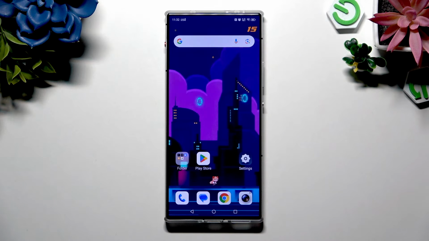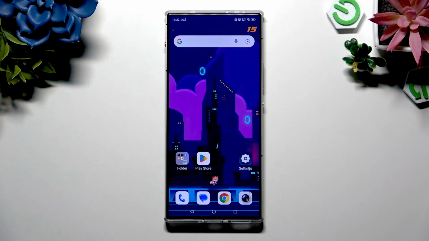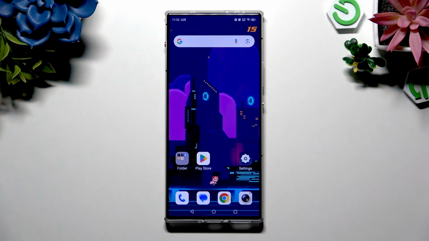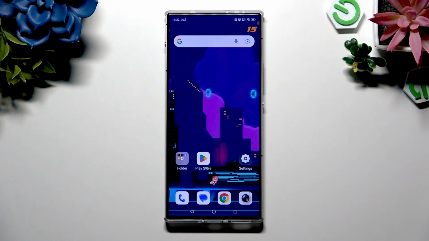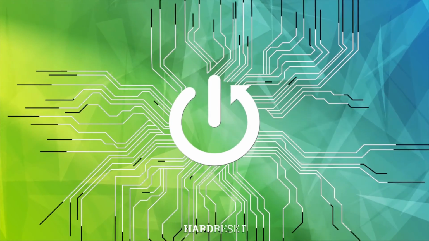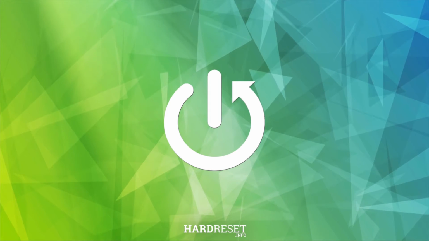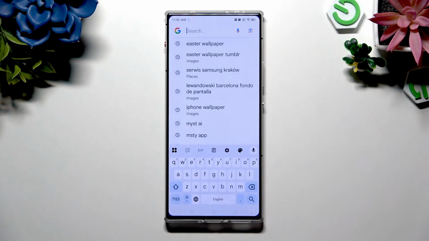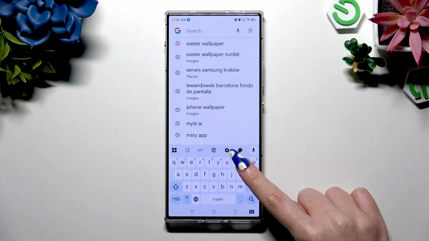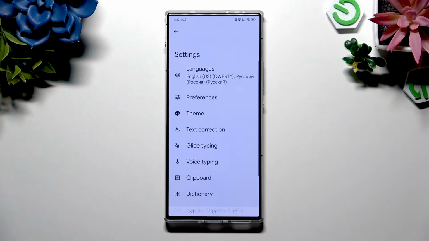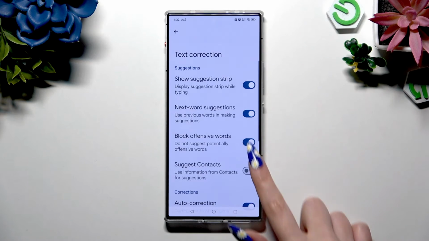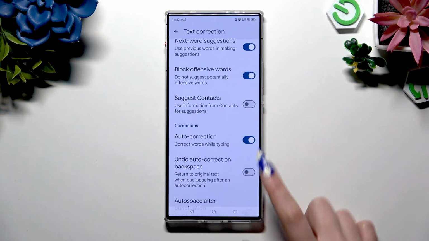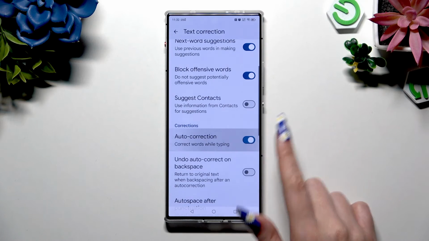In front of me is Nubia RedMagic 10A, and today I would like to show you how you can turn on or off autocorrection. First of all, you can launch your keyboard, and if you have a suggestion strip enabled at the top of it, hit this gear icon right away. Then tap on text correction and scroll to use this switcher next to autocorrection.